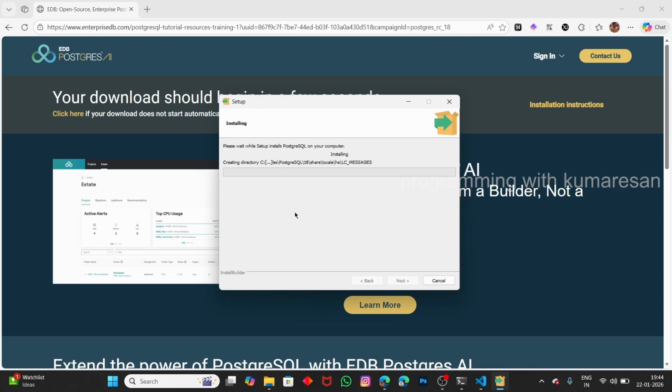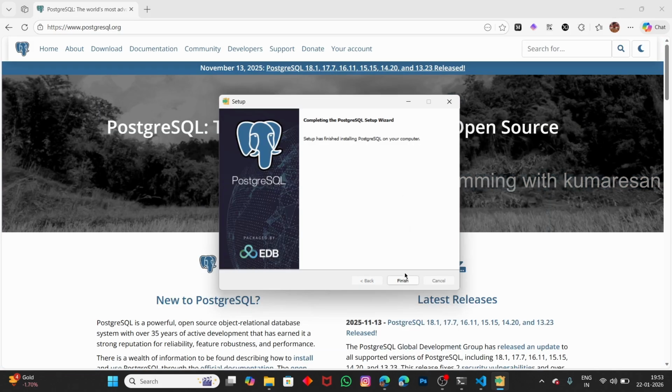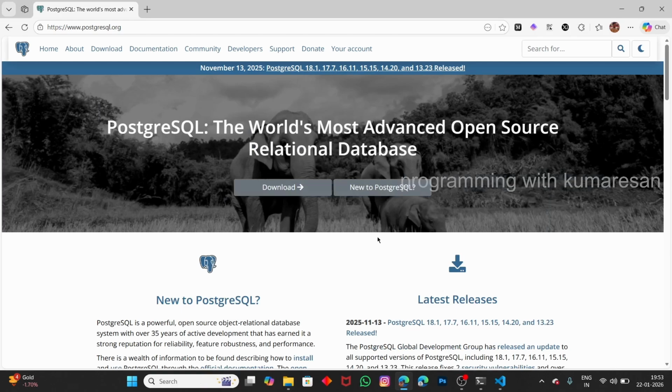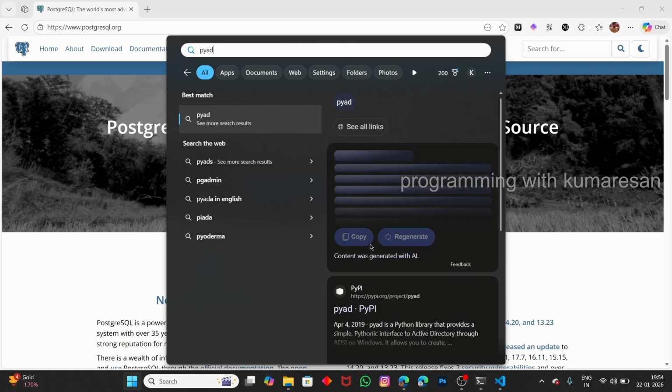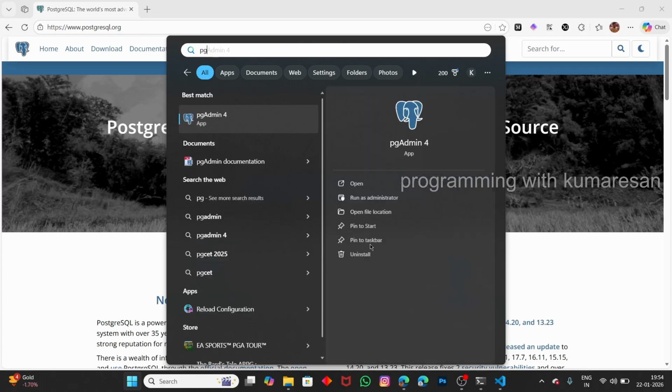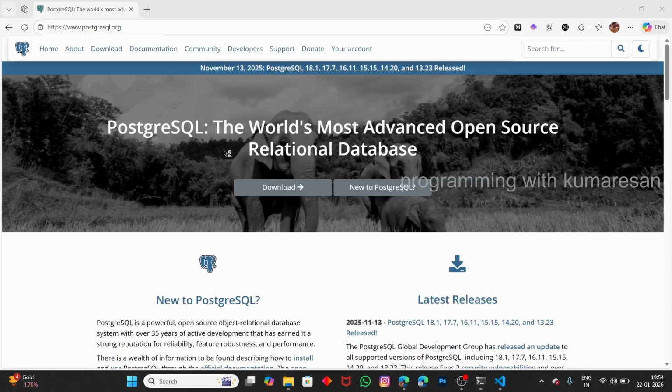You can see it starts installing the software now. So it will take some time. So I'm going to pause the video here and resume after the installation has been completed. Now the installation has been successfully completed. Let me finish. To start the PostgreSQL server, in the search bar just type pgAdmin. So you can think of pgAdmin as a GUI interface that you can interact with the Postgres server. This is the application pgAdmin.